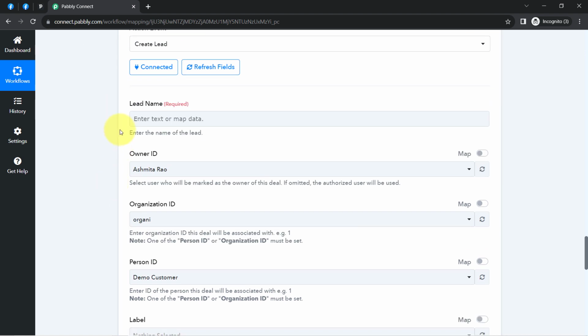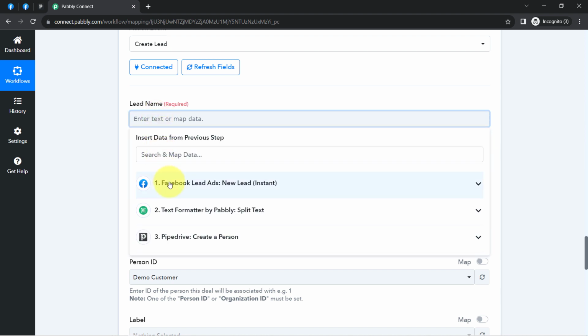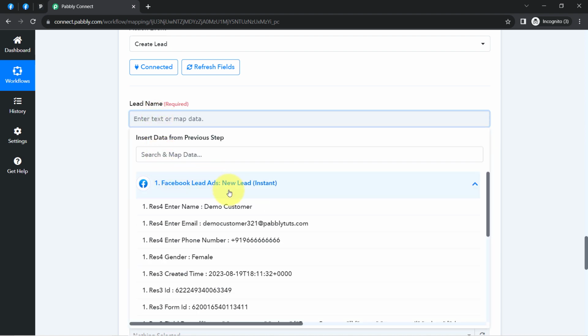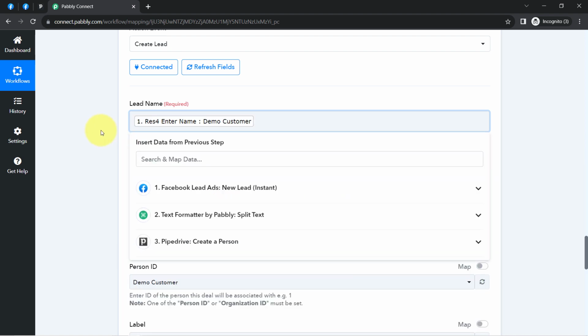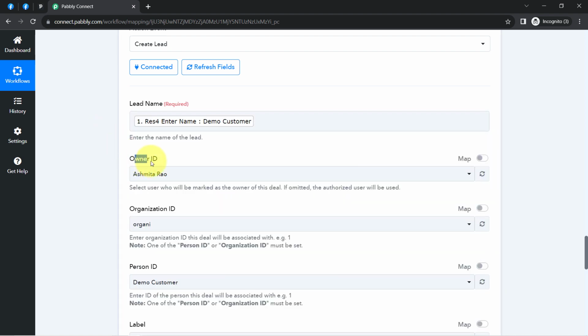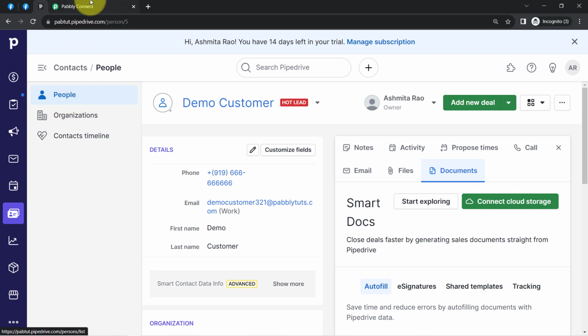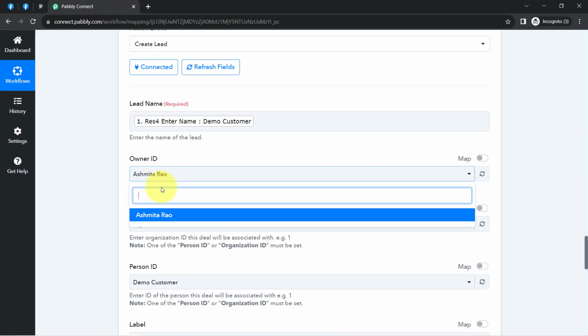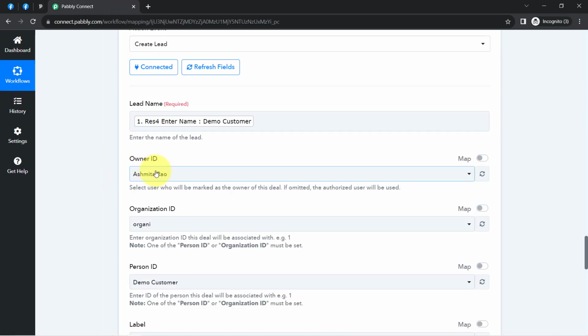So it is asking for the lead name. We already have the lead name, so how about I add the lead name directly from this Facebook lead ad step. I have added the same. Now again it is asking for the owner ID. Remember I told you this is just my testing account and currently I have a single owner only, so I'll go with the same. You can select your choice as per your requirement.